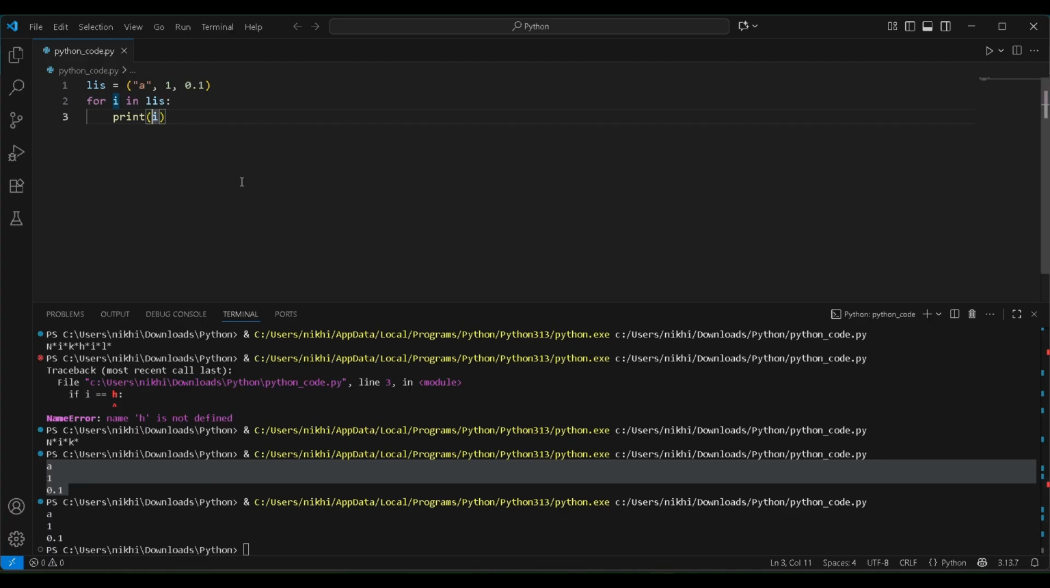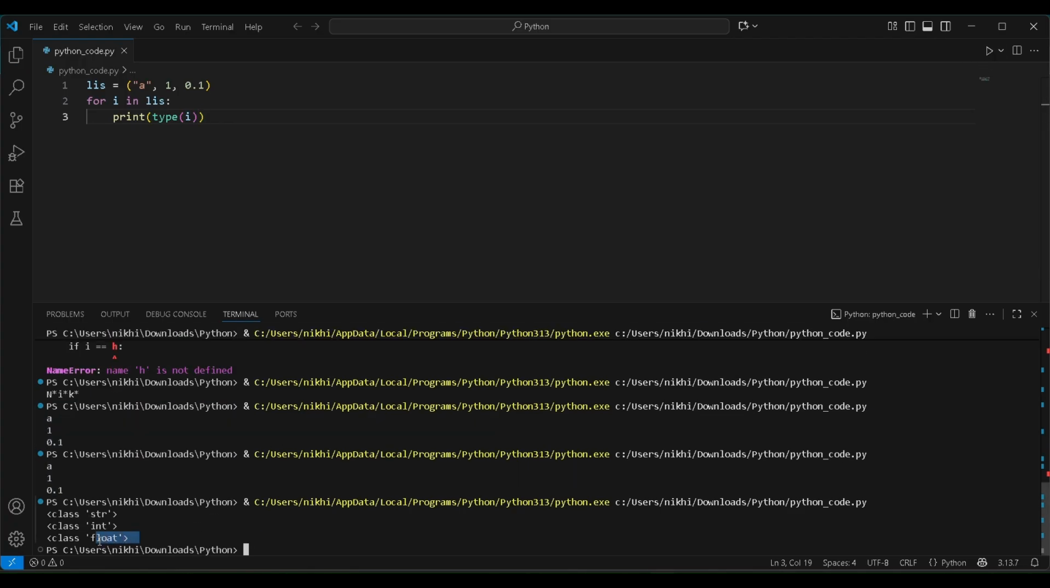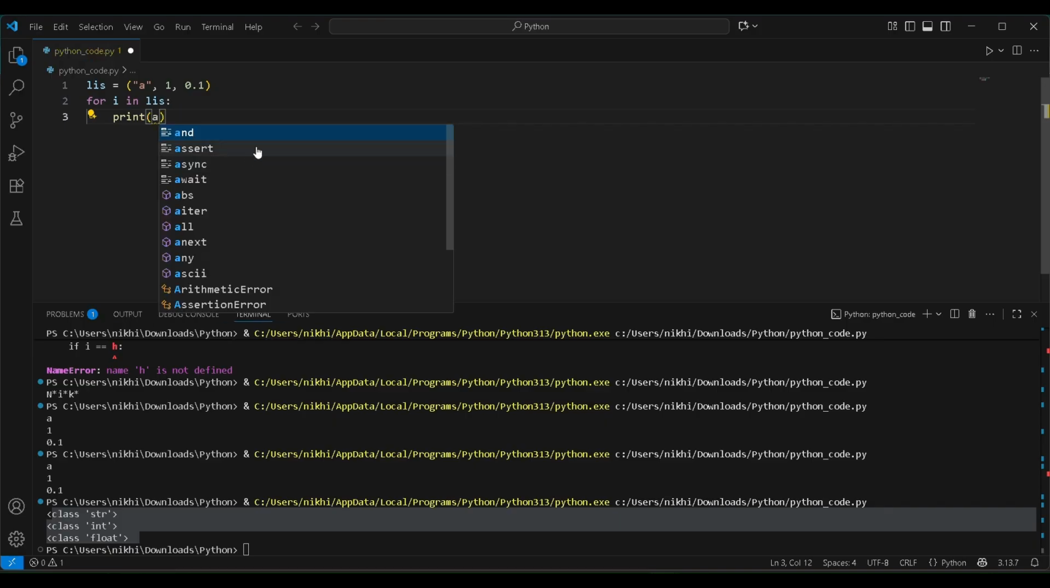If you want to check the data type, you can use the type built-in function to check it. When I run it, you'll get string, integer, float. So it's giving every data type: class string, integer and float, as we defined it. In a similar way you can do it with sets also. You can loop a set also. Here I'm mentioning a set.